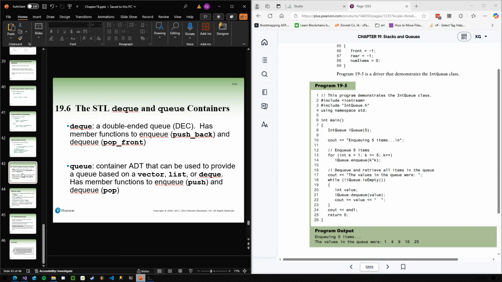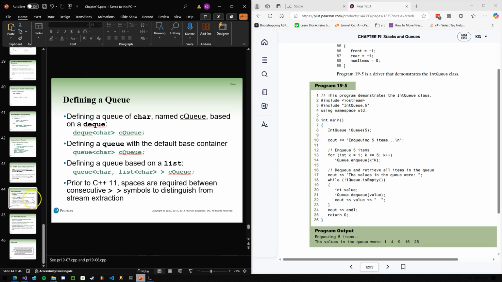Very, very similar to kind of how we wrapped up the discussion on stacks. Has member functions to enqueue push and dequeue pop. To define a queue containing chars named CQ, based on a dequeue would look like this. Defining a queue with the default base container looks like this. Based on a list, you should be comfortable with this syntax now. So queue of chars, and we're going to use a list of chars as our backing data structure, again, noting the space between the greater than symbols.